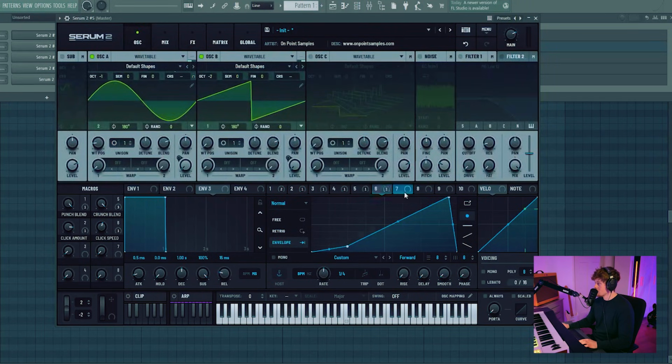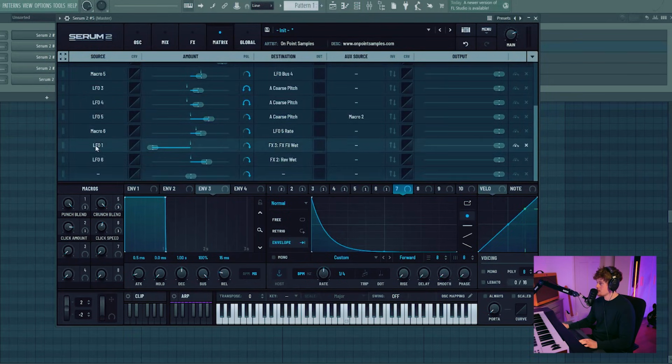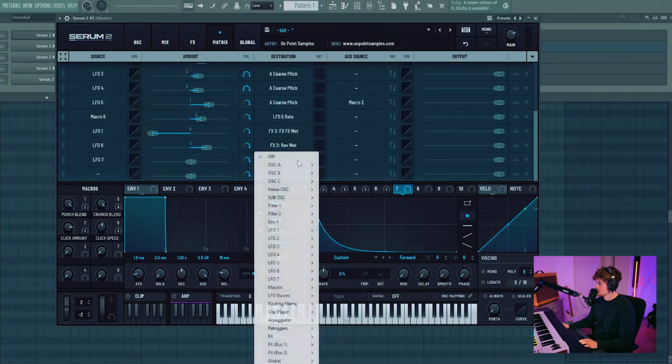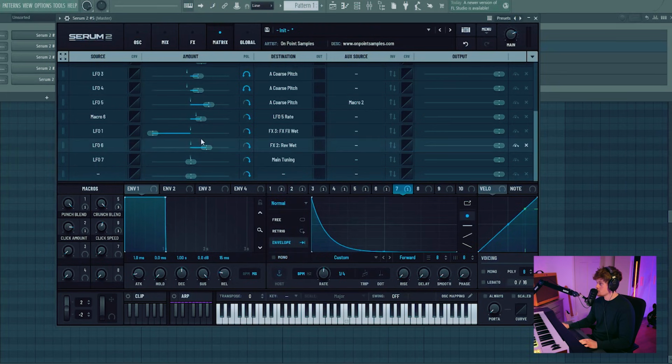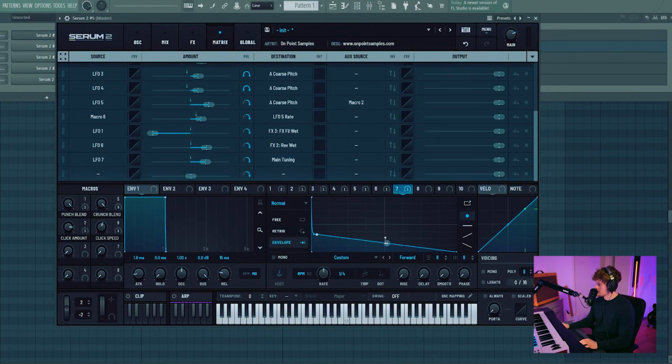Then what I like to do always as well is use an extra LFO on envelope and just make it look somewhat like this. And we're not going to assign that to individual oscillators, but we just take it to the matrix and we assign it to the global main tuning, which is just the tuning of the whole plugin. We can make our kick a lot more pitchy, lasery if you like, and you can also shape it like this.